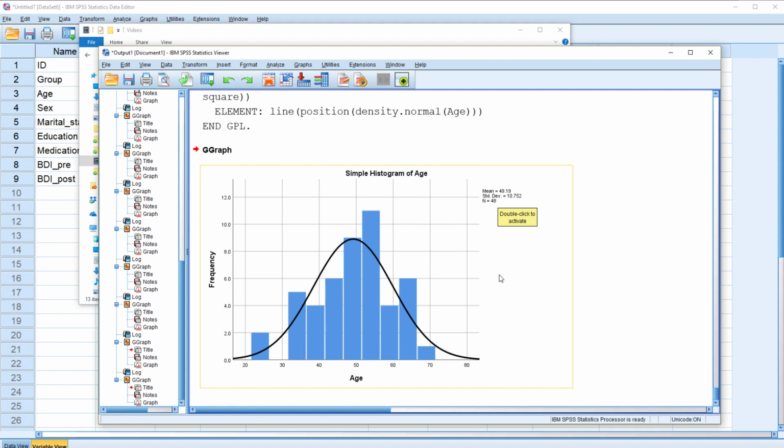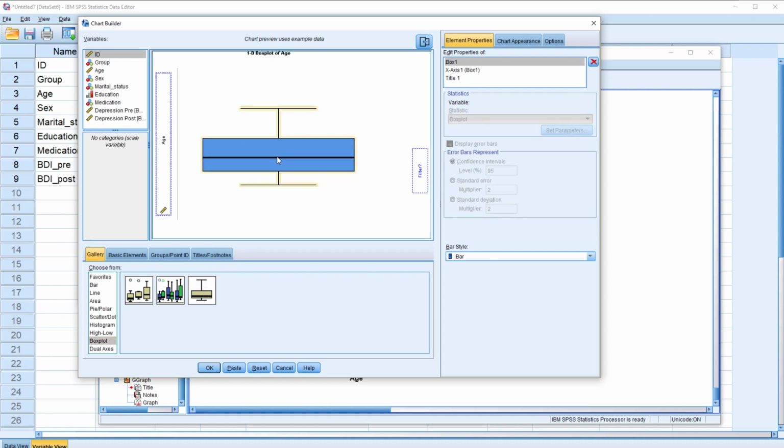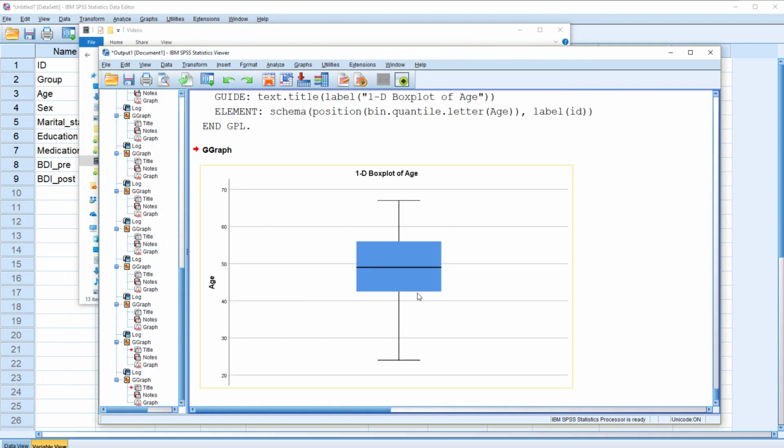So that's a histogram. We could also use a box plot for continuous variables. So back to graphs and go down to box plot. And if we've just got one variable, the simple version is actually on the end. So drag that one on top and click OK.